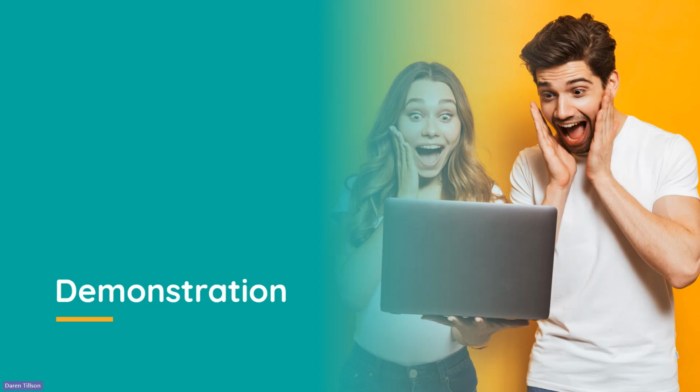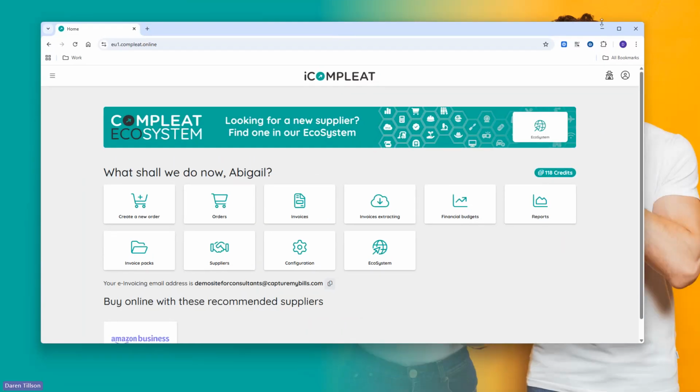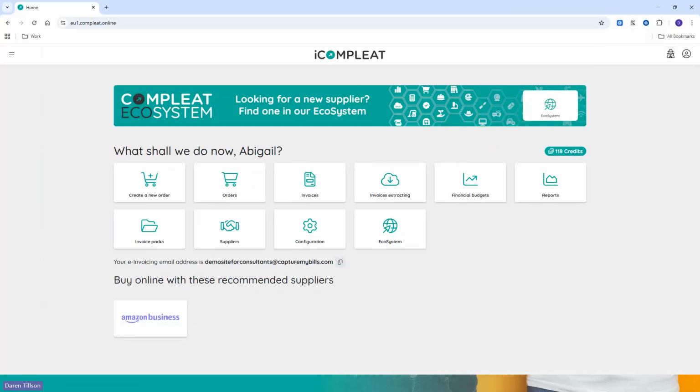So what I'm going to do is move across to my iCompleat system. I'll just bring that across here, like so. And what we're going to do is cover off the basics of creating a requisition first, and signpost some of the tools and additional functions that some of you may not be aware of.